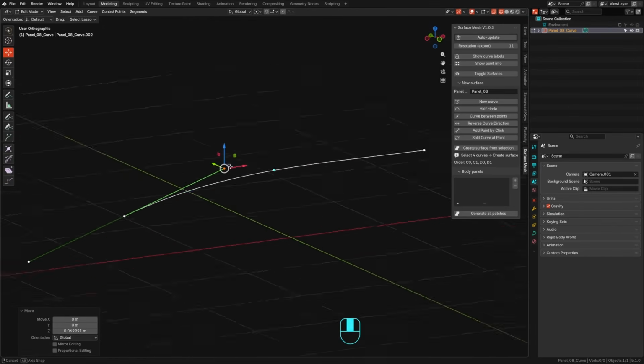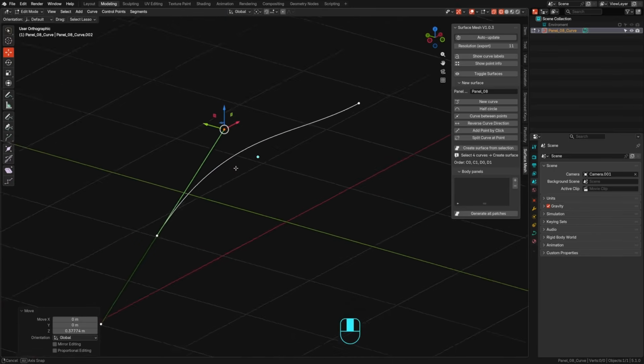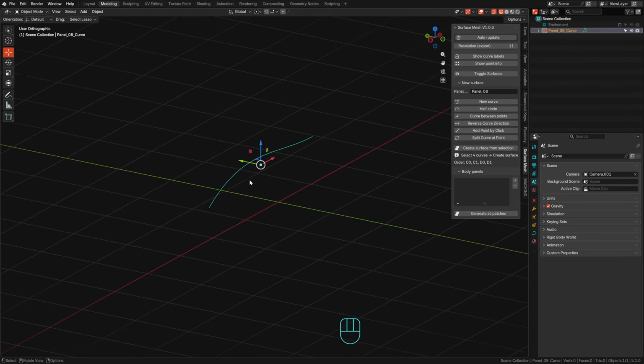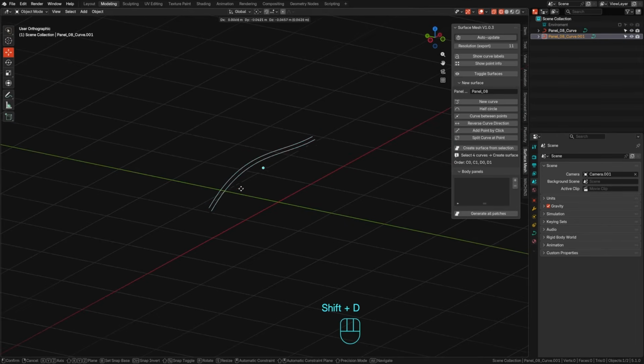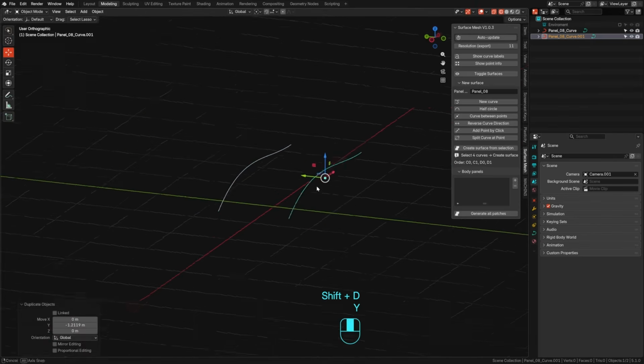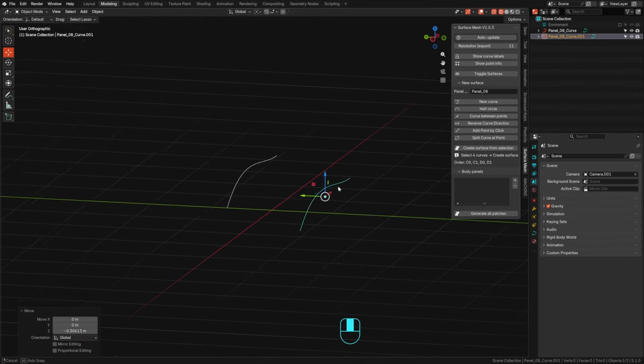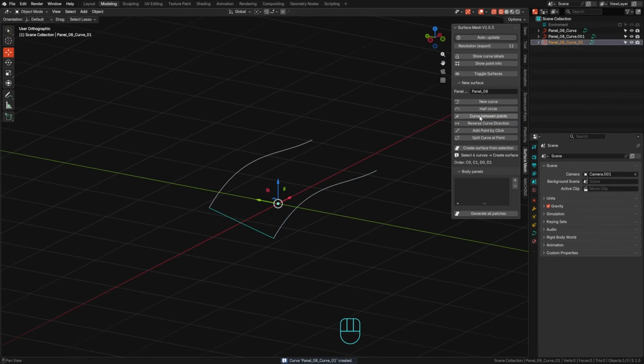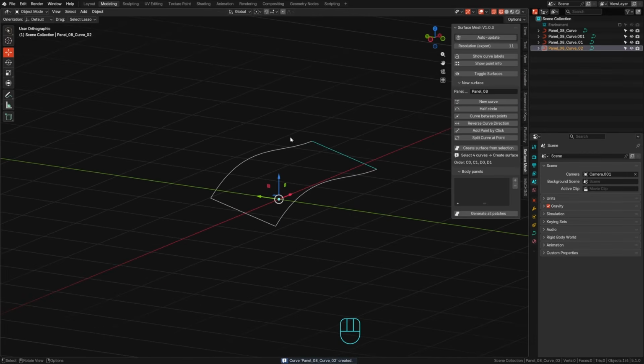For what we need, we can adjust it like this. Next, instead of creating a new curve, I'll just copy this one. In the y-axis, we can move it along any arbitrary axis. Using the Curve Between Points button, I'll add 2 more curves that close off the panel, resulting in 4 curves total, forming 4 sides.